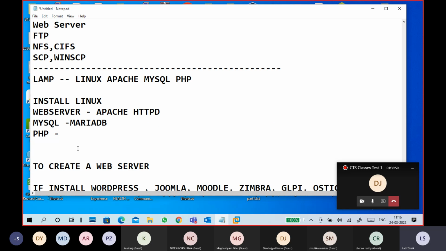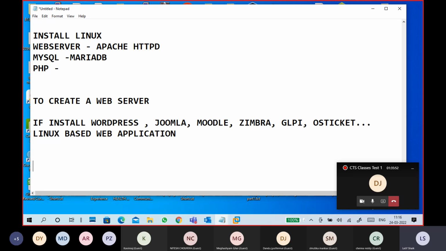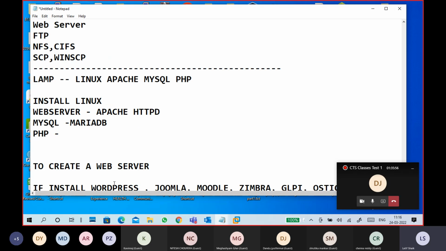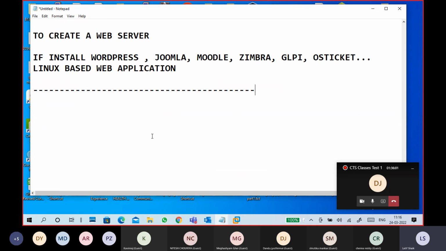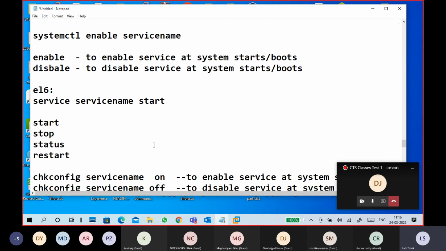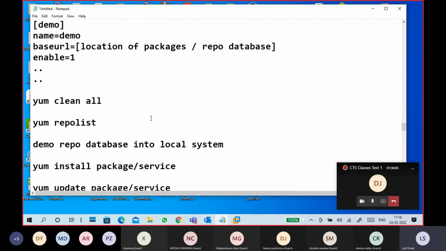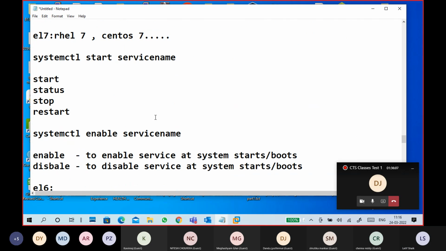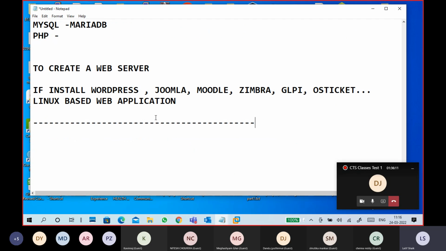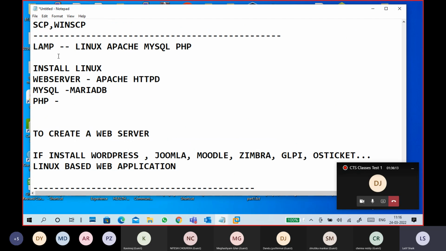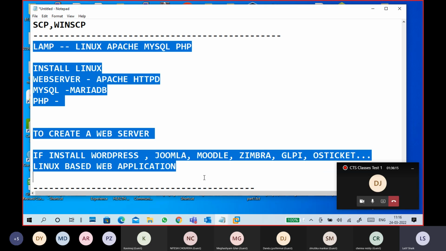So this LAMP server is very useful. So why do I tell about a LAMP server now? Because these are all very useful when you want to work with Linux administration. Mainly the last part we discussed: package management, service management, firewall management, SELinux. We should know these to do this kind of stuff.